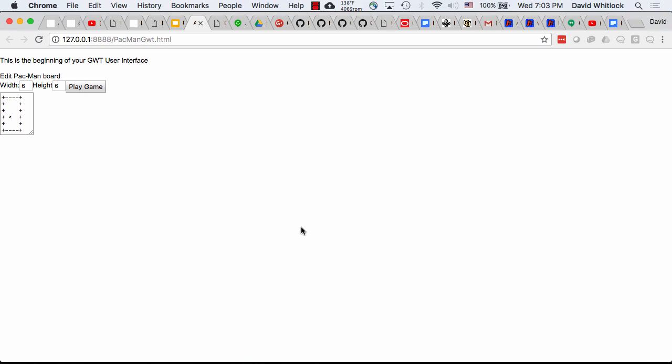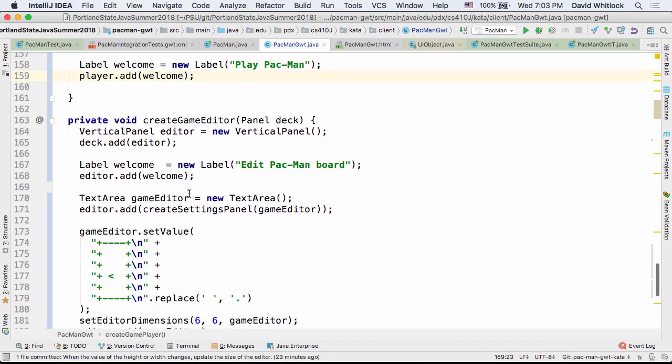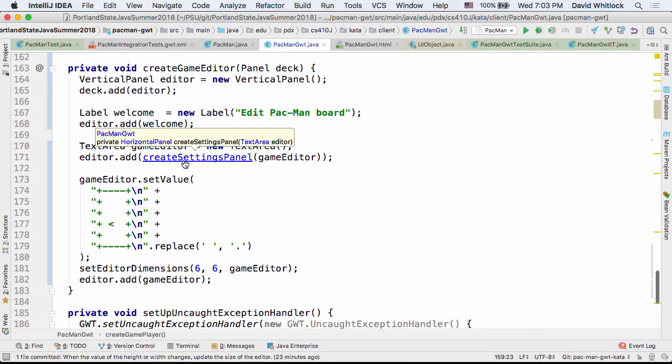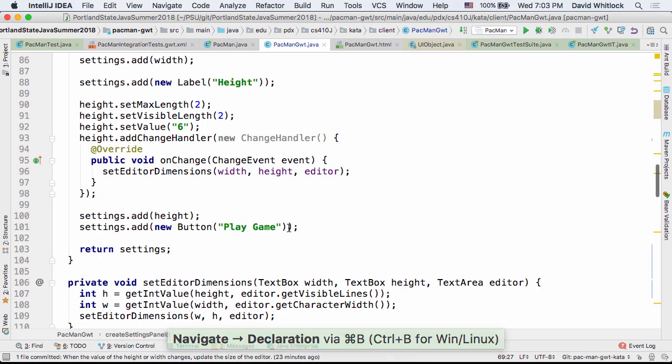it's always hidden because I haven't shown it yet. So now I'm going to show it. I'm going to show it when I click the play game button. Okay. So now I got to go find the play game button, which is buried down here in create settings panel somewhere. Where is play game? There we go. Play game.